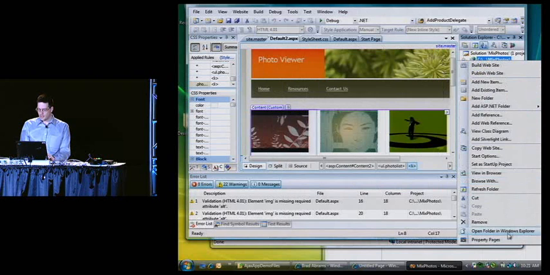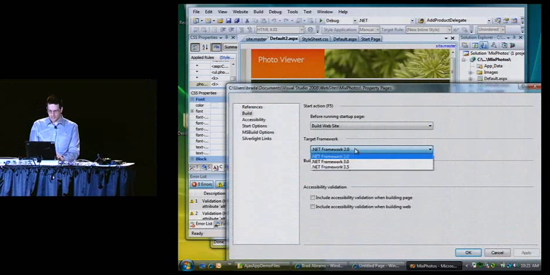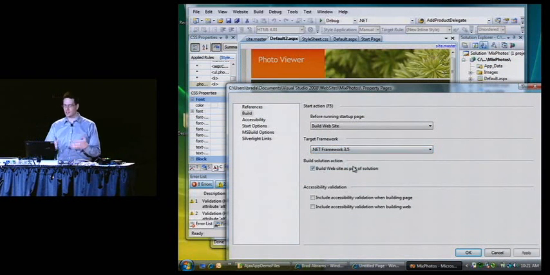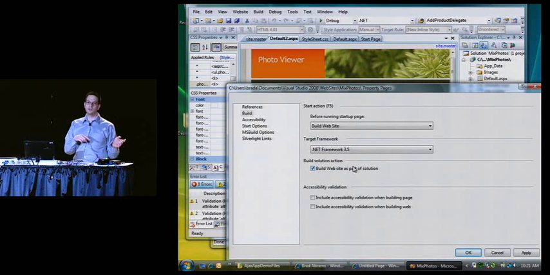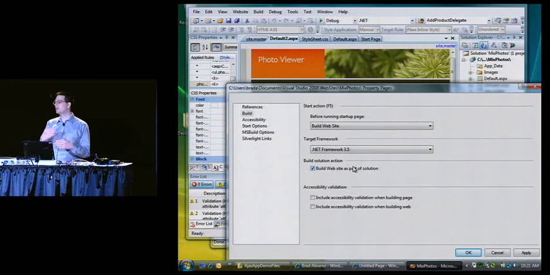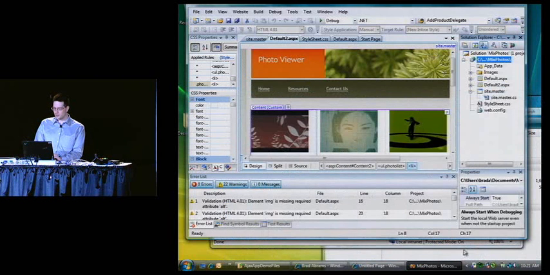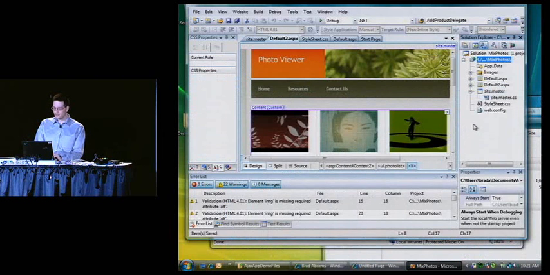So I'll come back over here to the property page, and you see how easy it is to just upgrade the site to 3.5. Now, you can also go back to 2.0, which also works very easily if you haven't used any 3.5 features. But if you've taken advantage of 3.5, then obviously going back to 2.0 will be harder. Okay, so now we've changed it to 3.5.